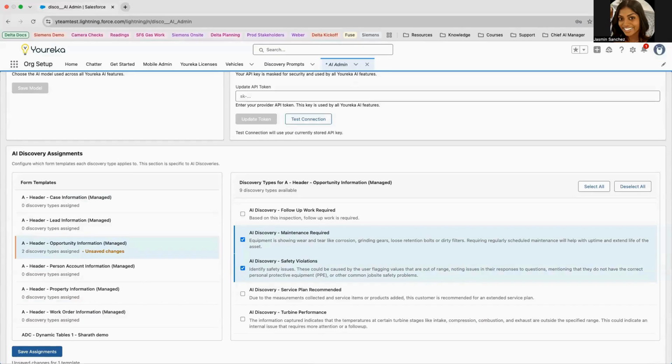AI discovery assignments are only available for published form templates, and AI discoveries must be enabled before assignments can be used. Also, when templates are cloned or exported, AI discovery assignments are not automatically carried over, so admins should review and reconfigure assignments as needed. Overall, the AI admin panel gives admins a more organized and efficient way to manage AI configuration as adoption grows.